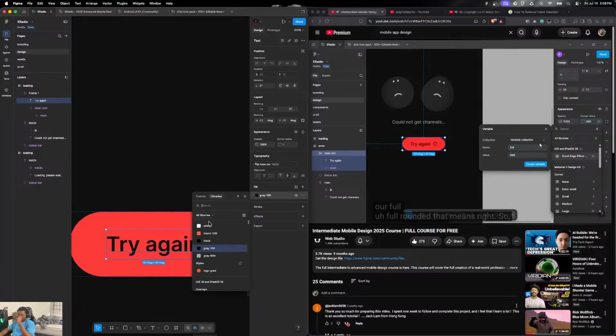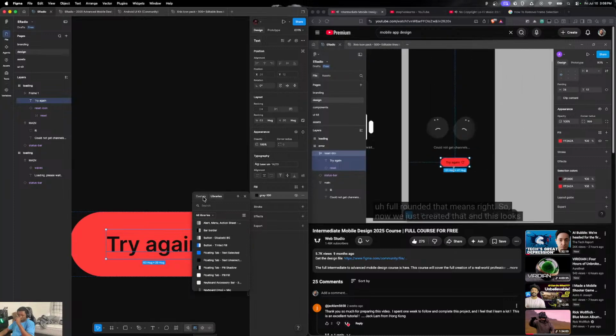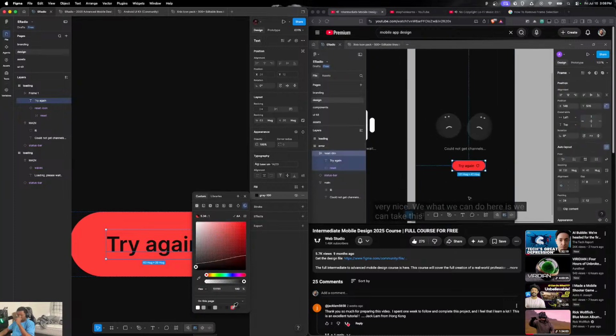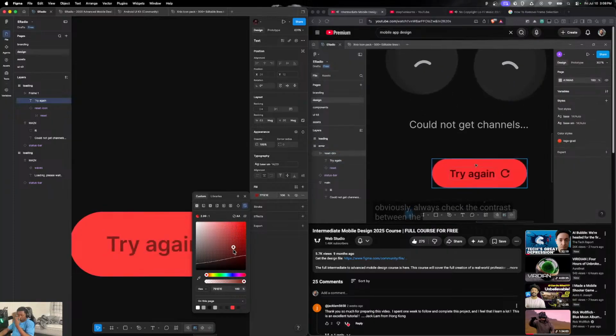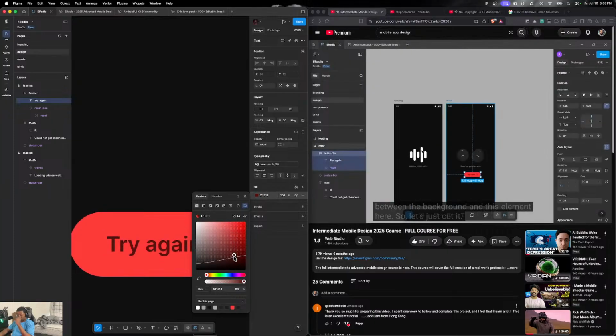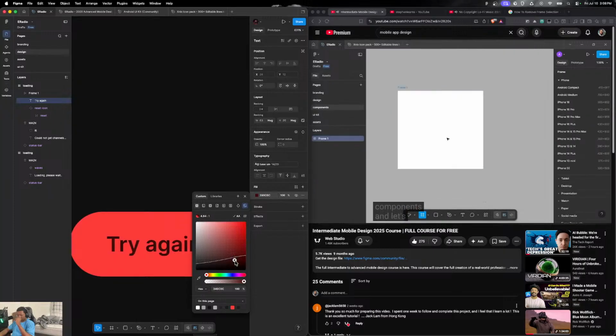So now we just created that, and this looks very nice. What we can do here is we can take this and cut it. Actually, is this visible? Yeah, it is. Okay, so obviously always check the contrast between the background and this element here. So let's just cut it. Go to components, and let's call this BTNs. This frame will hold all of our buttons.